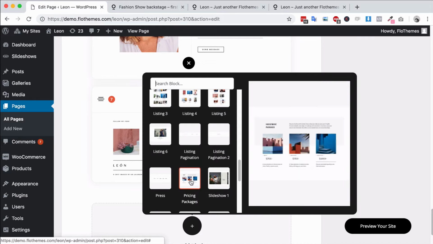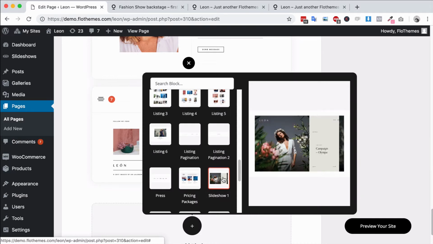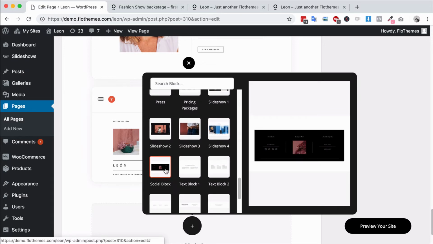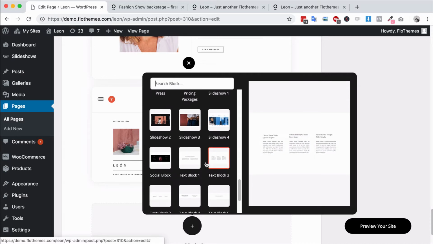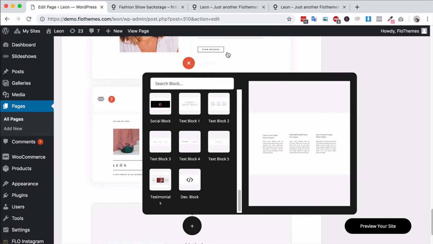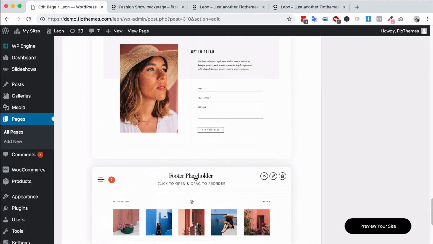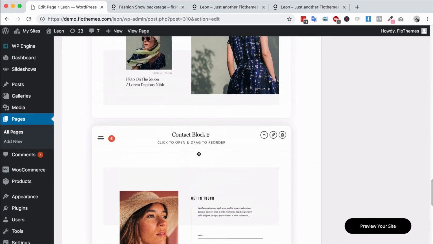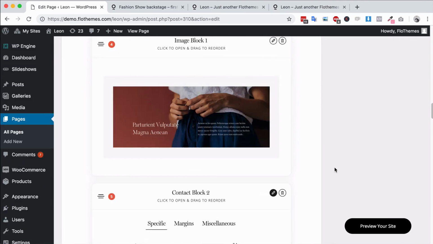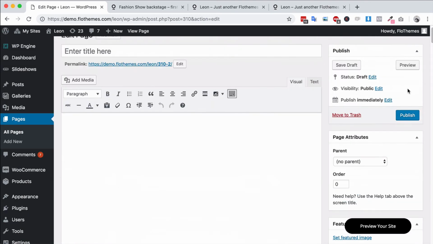You'll have your pricing and your packages, some press options, different slideshows. You have 4 here with the Leon theme, a social block for your social icons, etc. Some different text blocks, testimonials block here if you have some testimonials from your clients, and a little developer block as well if you need to add certain code to your page. So you have a whole array of blocks in there, and it is like Lego. You just simply drag and drop, add the blocks, position them where you want, edit them, and then just build out your pages. Once you're happy with everything, you just hit publish as always.